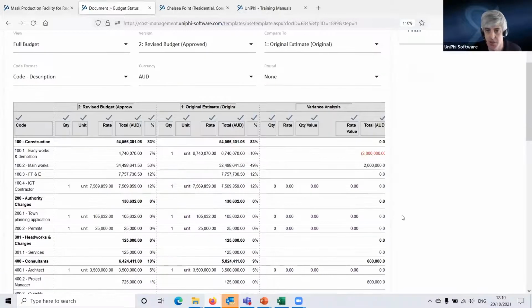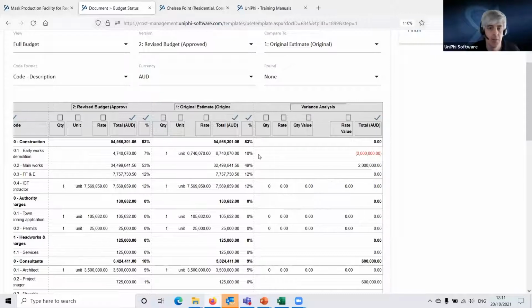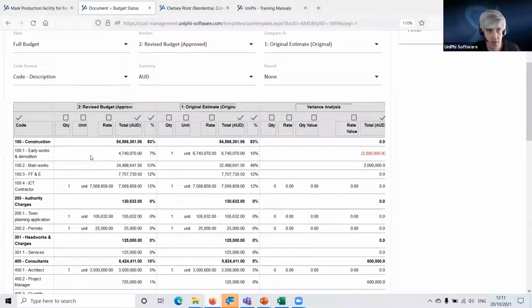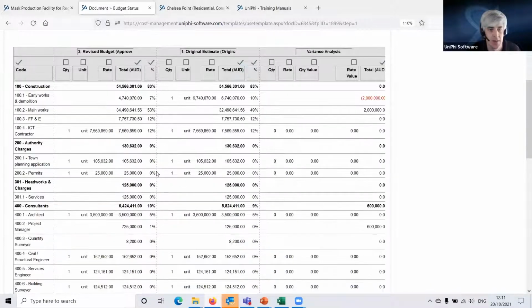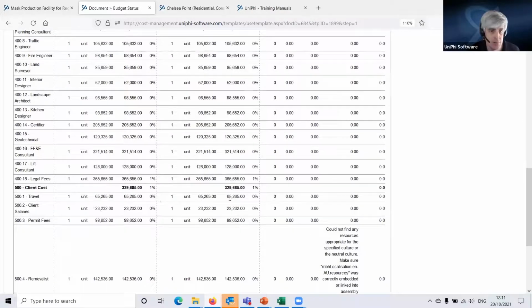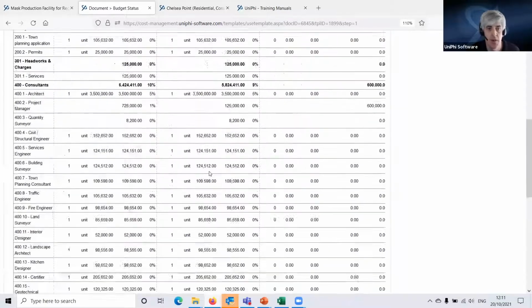Now, this has got lots and lots of columns, so I'm just going to untick the quantity unit rate columns because I don't need those in my final document. I just want to present the totals and the percentages, because the percentages give you a nice breakdown of what percentage of the budget is given to what thing. So I can see the construction budget is 83%, consultants are 10%, client cost is 1%, and so on.